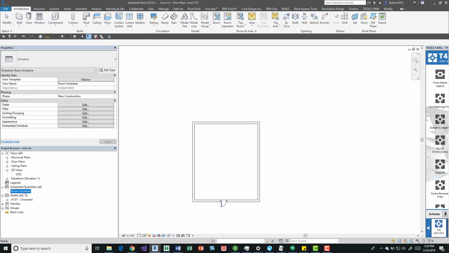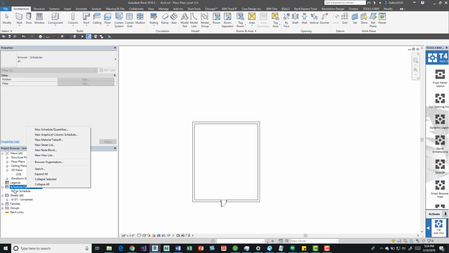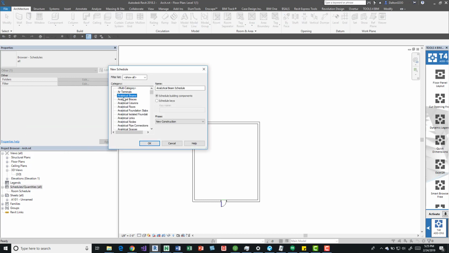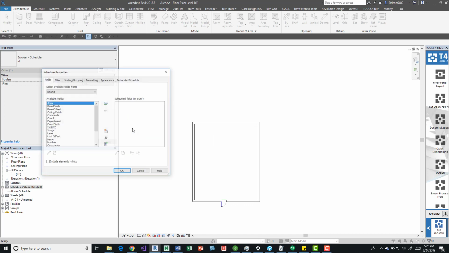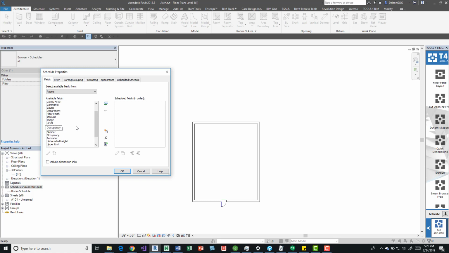So, to visually see what we have in the model, we need to create a room schedule. If I come over here and right click on Schedules in the project browser, I can say New Schedule/Quantities. Over here in the categories, I can press R and it'll move me down to the first word that starts with R. I press Rooms. I'm going to give it Schedule 2 because I've already got a room schedule created. After doing that, I'll press OK. So now these are the available fields. These are essentially the parameters associated to the rooms, values that can be applied to the rooms and pulled out into a schedule so that we can visually see them.